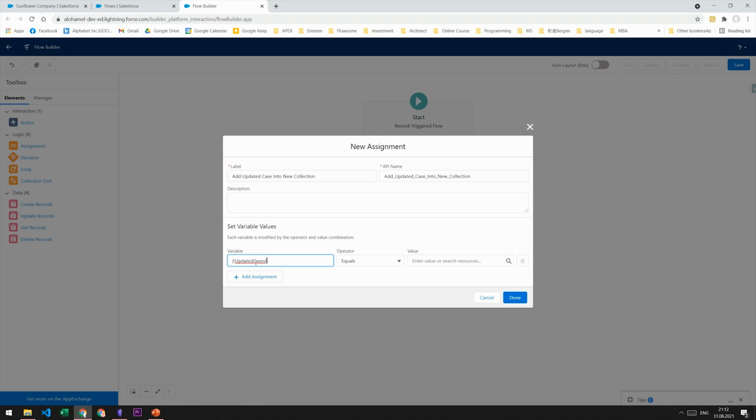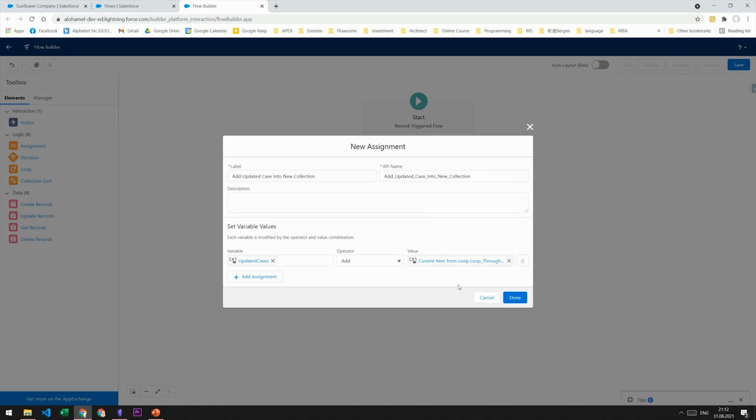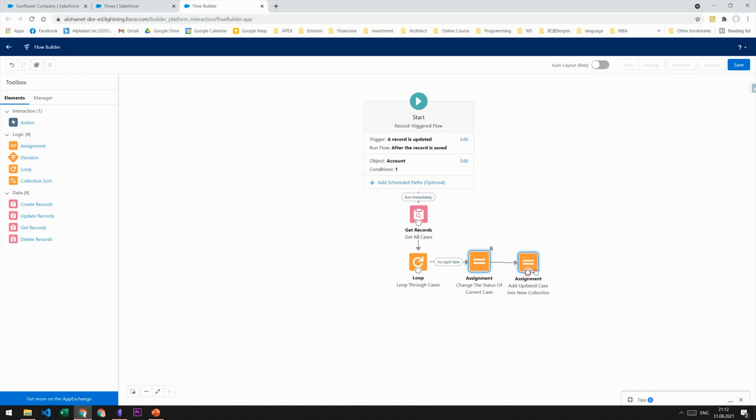So in this new collection we created, we want to add the current item from this iteration. And then I drag it.